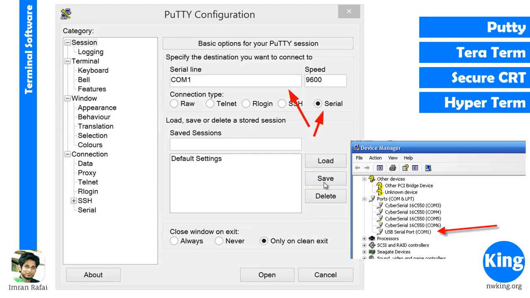Right, after connecting the device using the console crossover cables and the console ports, we need to make use of a terminal software. Now there are 4 popular terminal softwares. The most popular is PuTTY. PuTTY is a free version. You can go to putty.org.